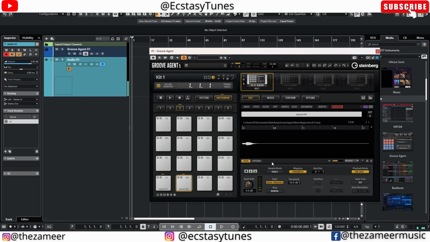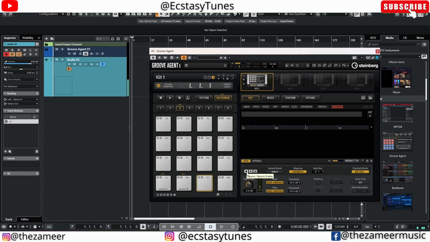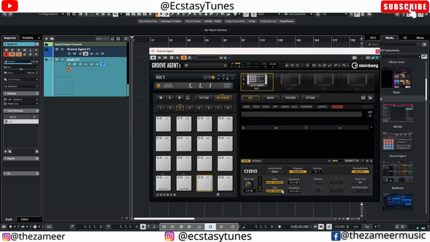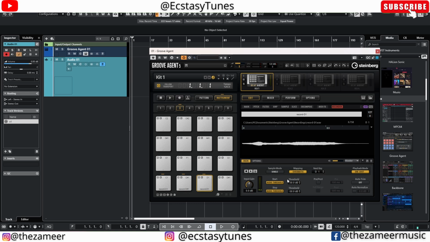Another cool thing you can do is to set the stop as well, which is the audio threshold. Let's record it again. When I press record and start speaking, it's going to start recording. However, the moment I stop and the audio goes below minus 50 decibel, it's going to stop recording. Let's try. Hello, hi. You got that, right? This is the best way to sample or record your audio directly to Groove Agent. This is how you should sample the audio properly.